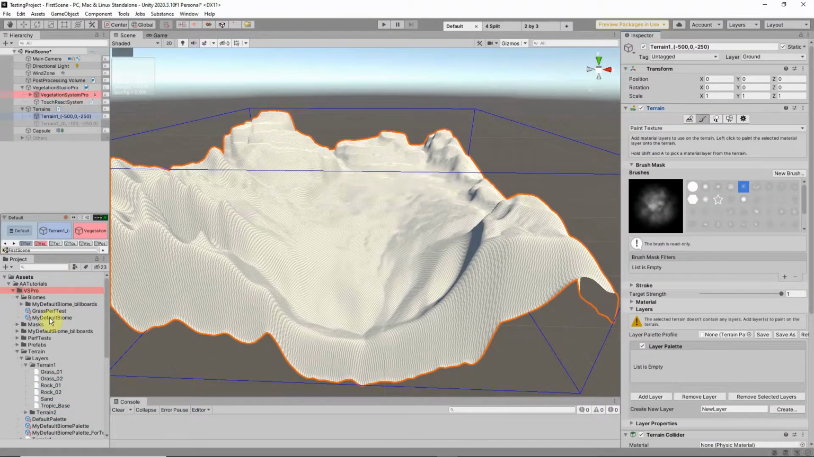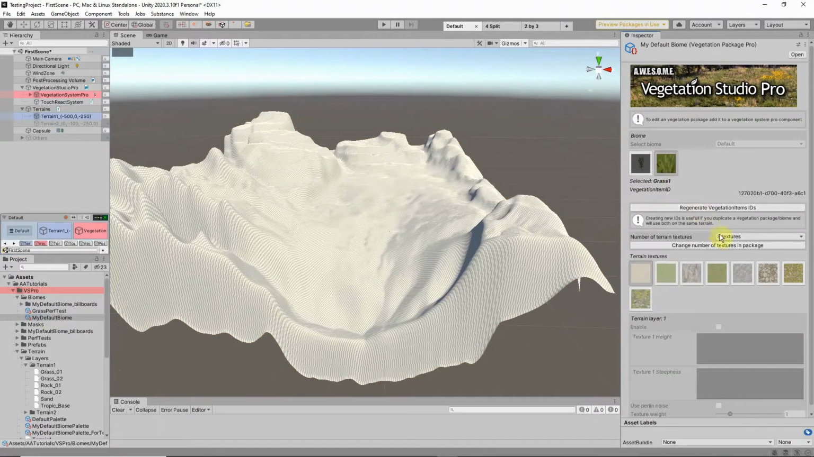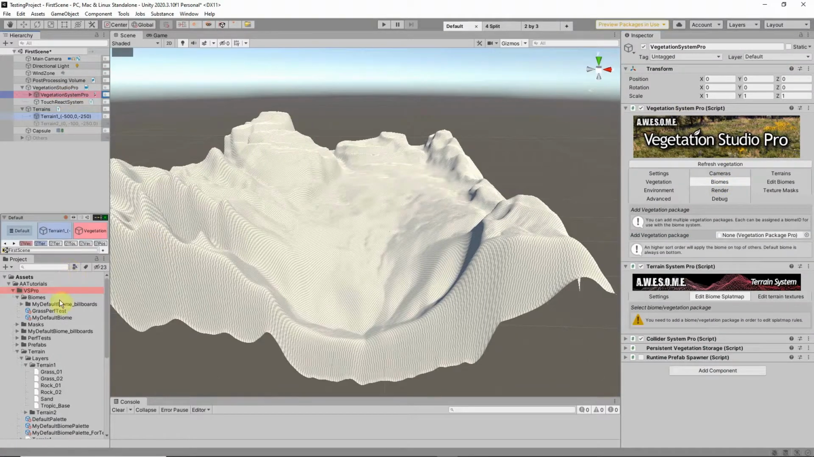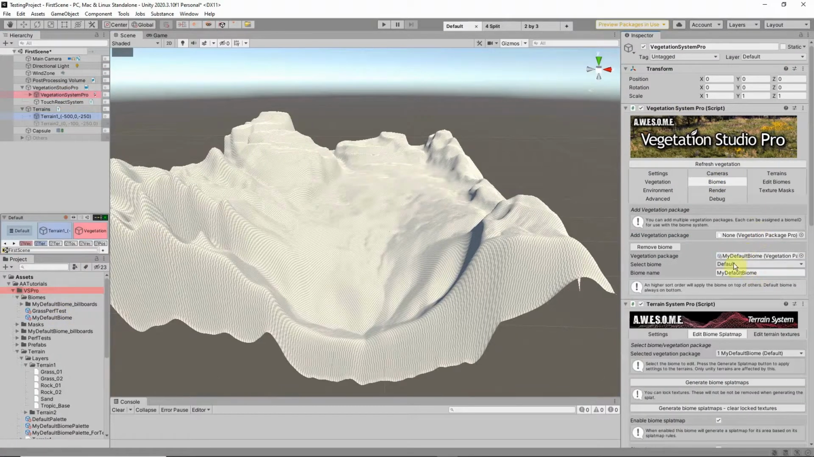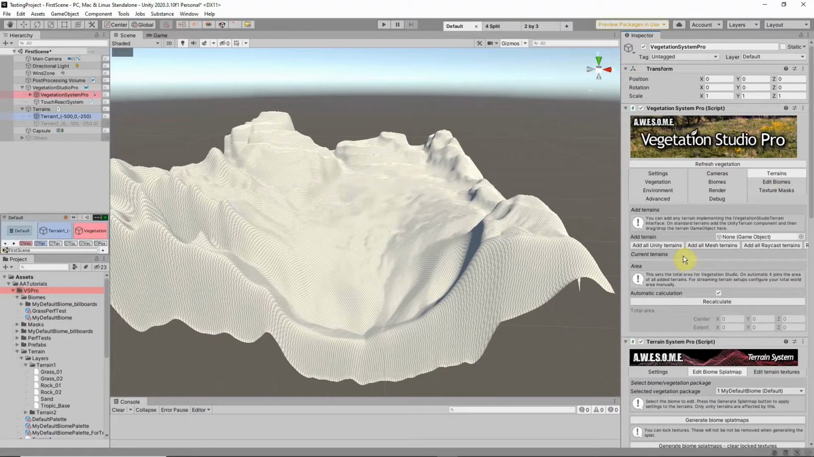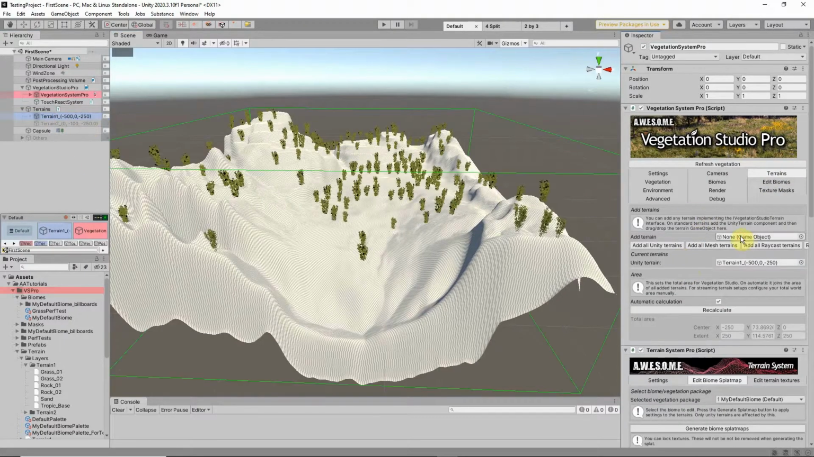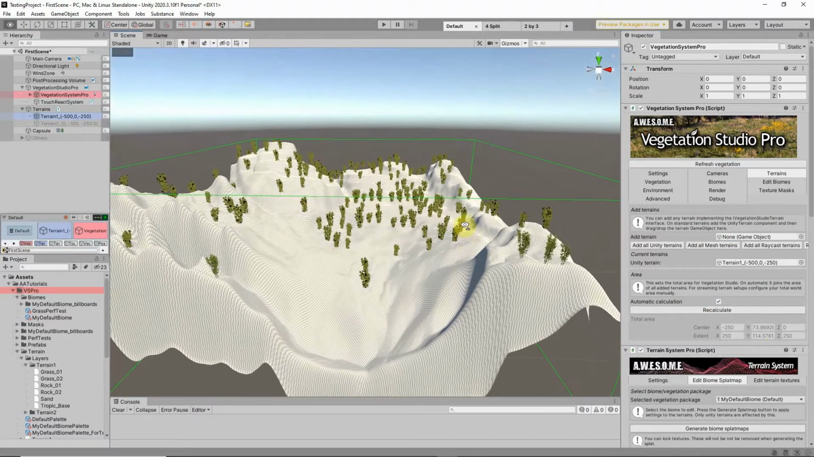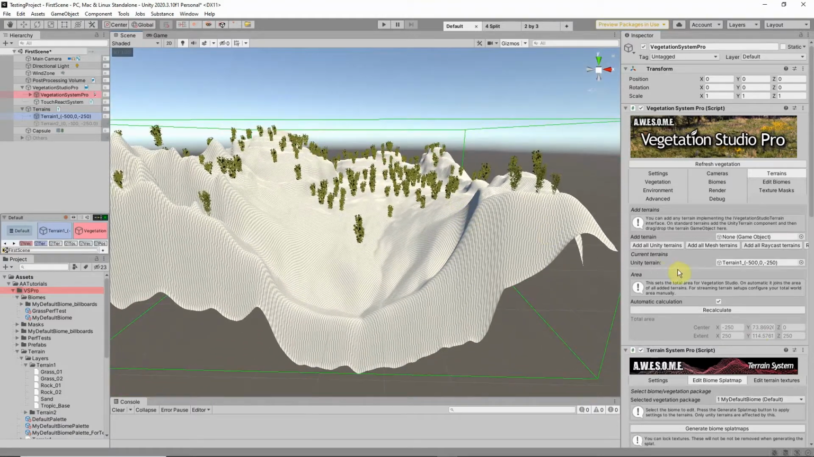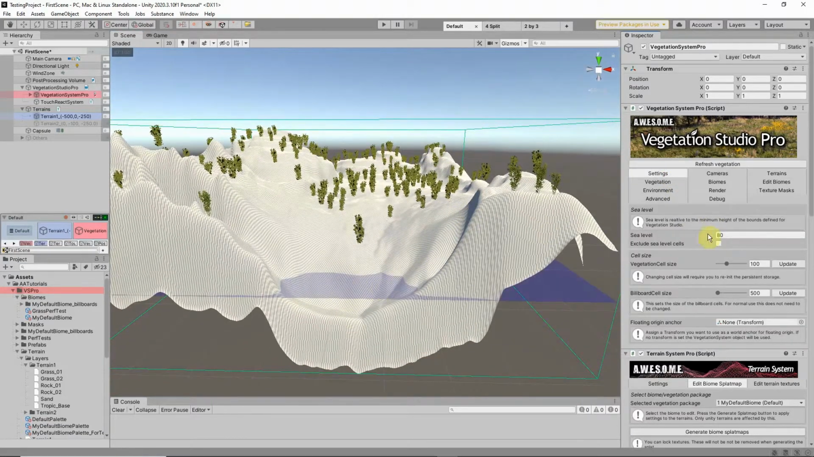the default biome I created in the first video. The number of terrain textures should be the total number of terrain layers that you intend to have on a single terrain, including all biomes. Then we have to make sure that our biome is registered into the VSPro system and our terrain is registered into the Terrains tab. Notice here the total area, and in the Settings tab, the sea level, which controls the base height used in VSPro rules.